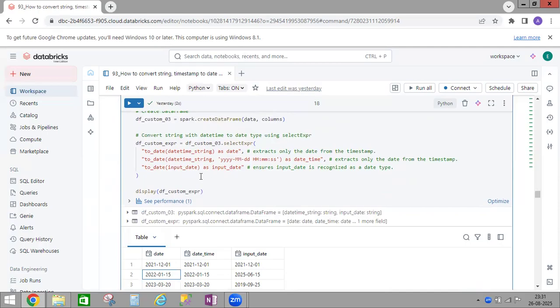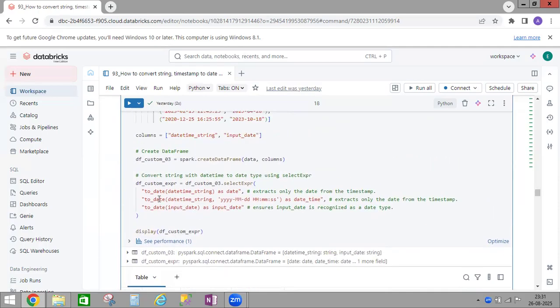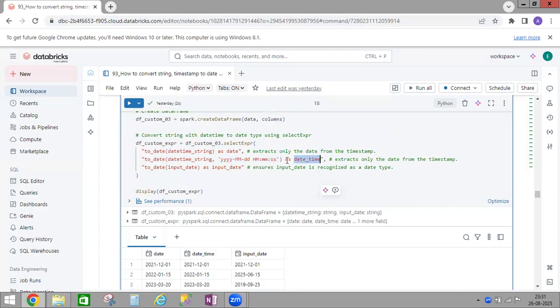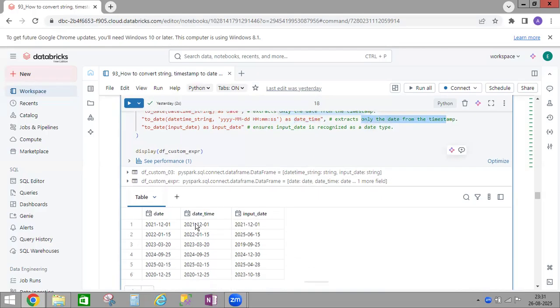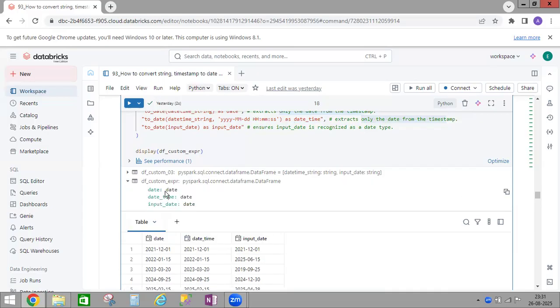And the second condition: what I'm doing is to_date on the same column, and I'm passing the format here. Even though this is a default format, I'm still passing the format as date_time. So even if you mention the format, it will extract only the date from the timestamp. Here you will get the same output as dates, and these are all converted from string to date data types.